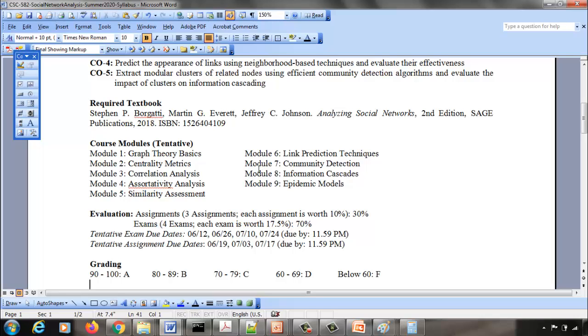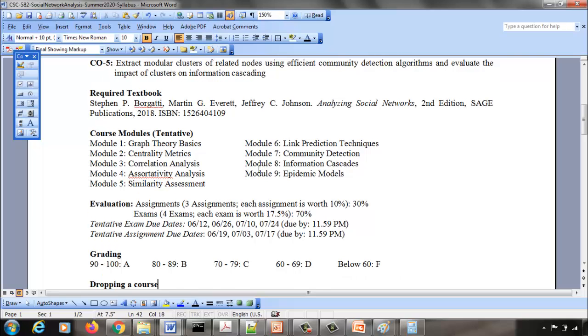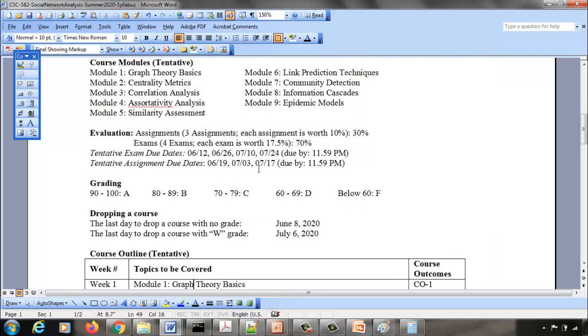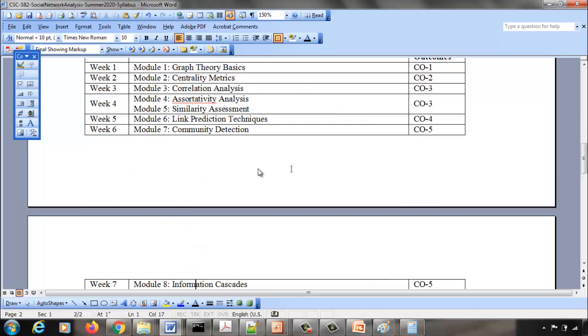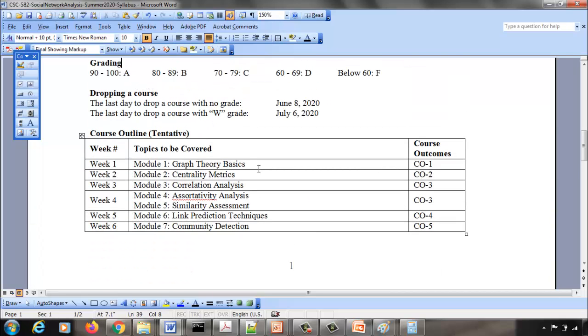And 3 assignments, each assignment will be worth 10%, and that will add up to 30% of the course. Now these are the tentative dates I come up with for the exams and assignments. So all exams and assignments will be due by the end of that day listed there, which is 11:59 p.m. Everything in Canvas. And these are the days to drop the course with no grade and with a W grade, June 8th and July 6th.